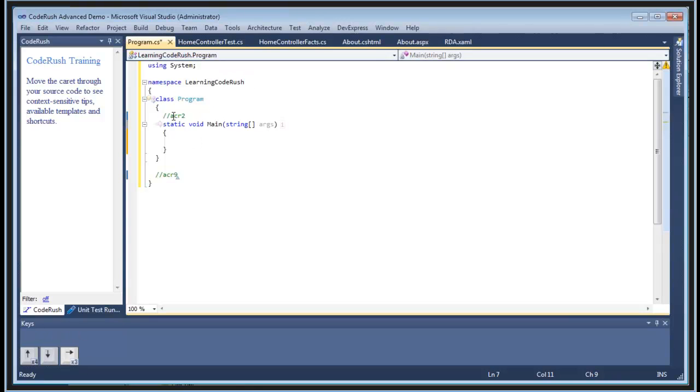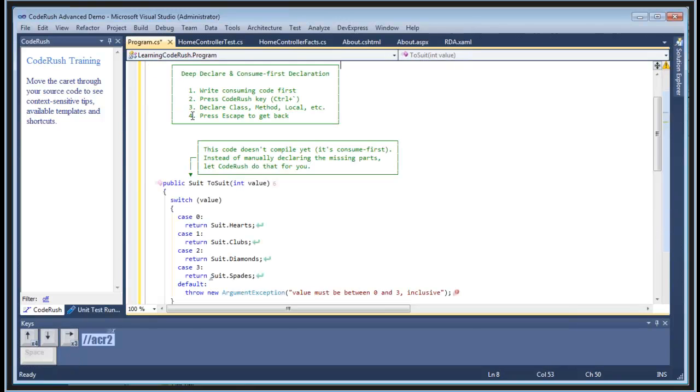I have a few templates to help me out, like this /ACR2. This is just going to expand some sample code for us, so we can go in and work with it. So we'll go ahead and start with that. We're going to start talking about deep declare. We've talked about this a little bit in the past. We also talked about the CodeRush key, Control plus backtick. I've remapped that to num0, so whenever you see this in the code, you'll probably see me hit num0 down here. One other point is if you see something that looks like this, it means a template just expanded. That means I just hit the space bar and the template expanded.